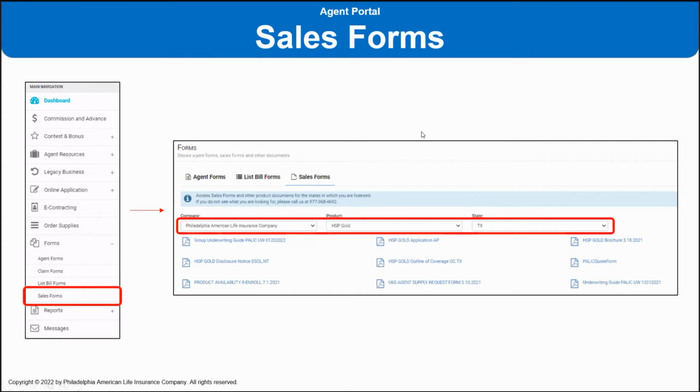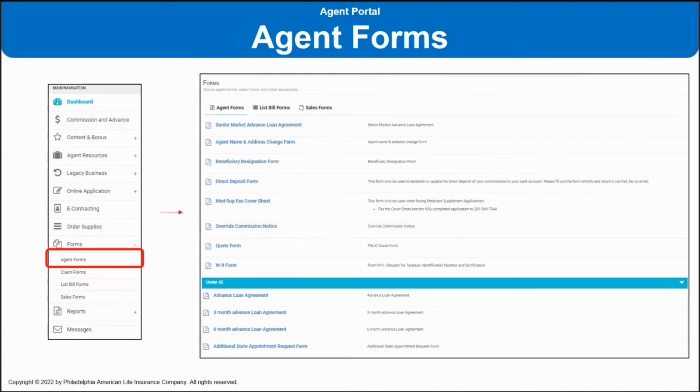Okay, so let me see. All right, under the forms, you have the agent forms as well. As you can see, all the forms that you need are here: W-9, Amy's quote form is here. You can download it right here. Commission notices as far as advances, you can download all that under agent forms.